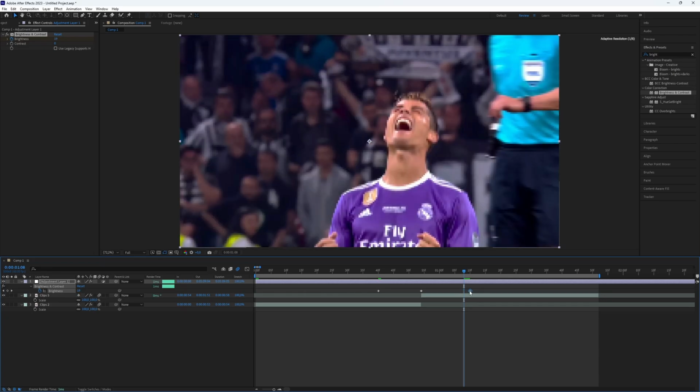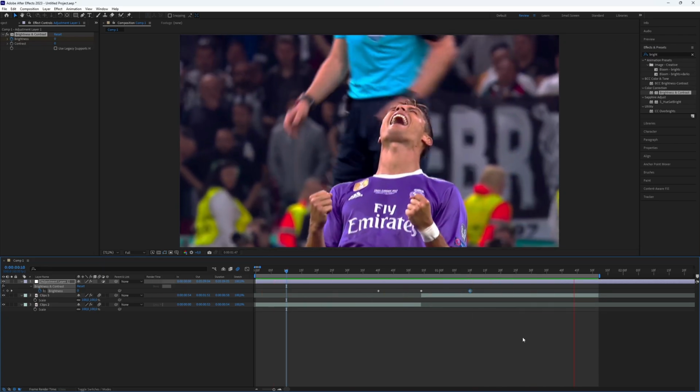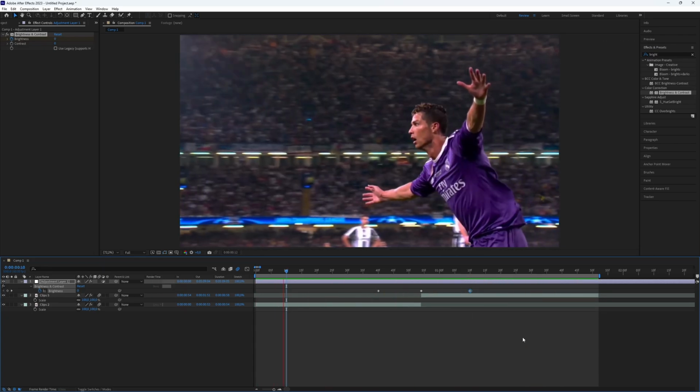And here we go. Now you've created a very nice warp zoom out effect in After Effects. This is all you need to know.